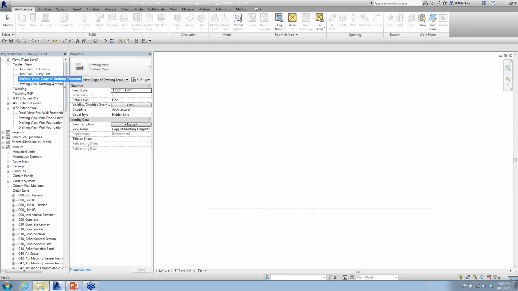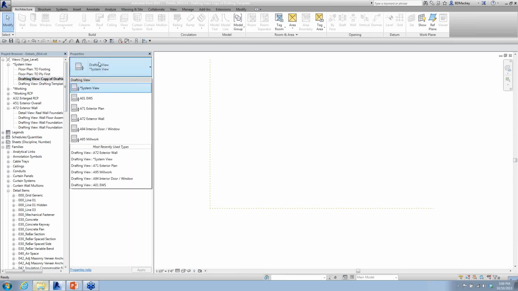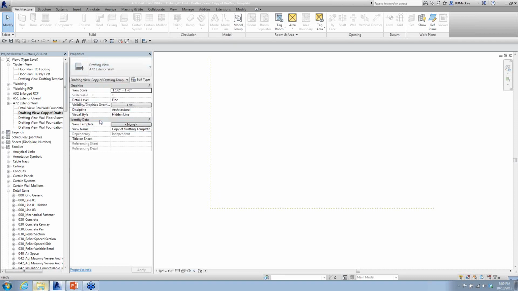Once I get that drafting view created, my other routine is to change it to be the correct wall type. So what kind of detail is this going to be? We're going to say it's an exterior wall detail. And then I should probably give this a name rather than copy of. Let's just say this is a detail wall foundation typical, or whatever I'm going to be naming that.